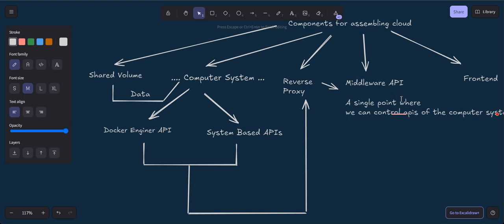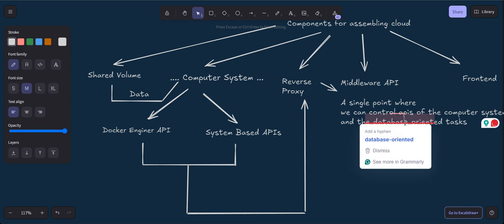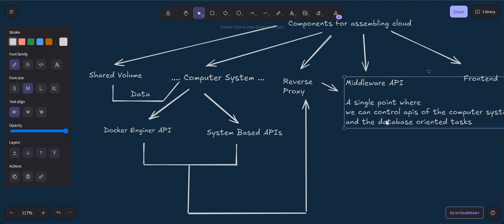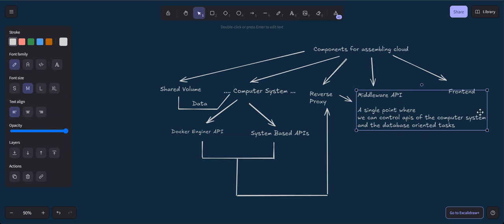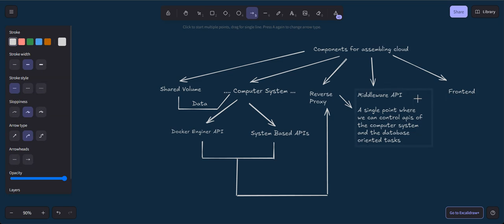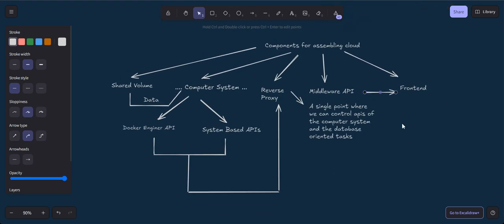This middleware would be controlling the database itself, because these APIs would be focusing on performing the computer system tasks, but this middleware would be performing majorly the database-oriented tasks, right? So proper backend functionality, you would say. So we will store these URLs in our middleware that has the database accessibility. And then we will have the front end, which will be integrated with the middleware backend. So this is the basic system architecture of a cloud service.